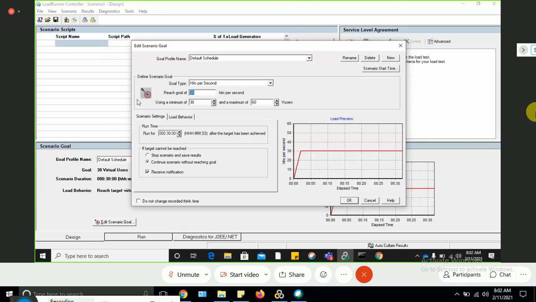Now I'm just giving, let's take 1 hit per second as an example, with minimum 5 users and maximum 10 users. And if you see here, run for 30 minutes after the target has been achieved. What do you mean by that?